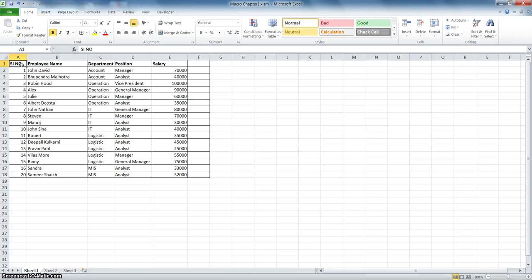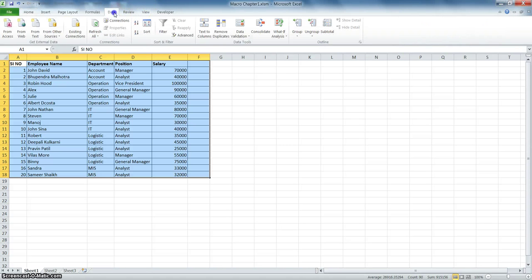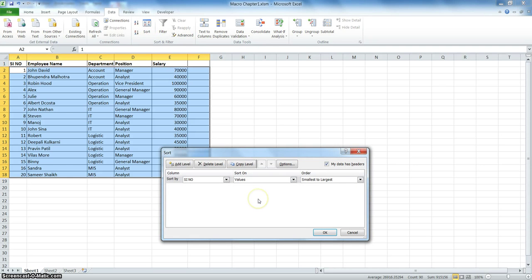So again I am going to select the entire data set with the help of Shift, Control and End keys. Now you can see the data is selected. Now I am going to sort the data. For sorting the data, go to the Data menu. Under the Data menu you will find the Sort tab. Just click on Sort. You will get the Sort window appearing.